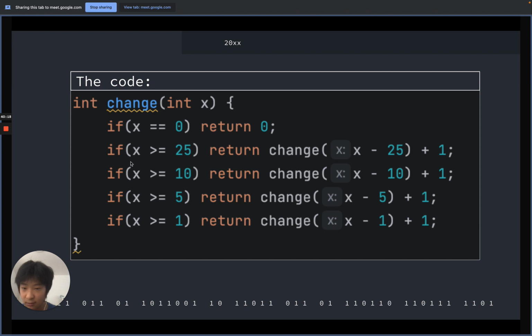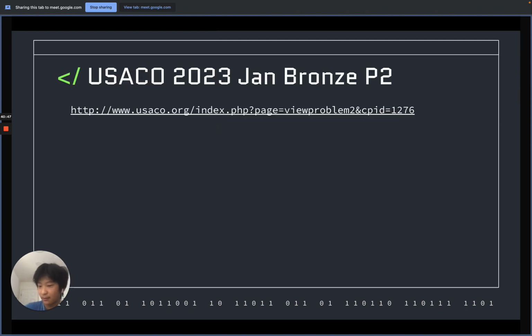Then if it's not greater than 25 but it's greater than 10, then we can use a dime and so on. So yeah, we can see here how recursion helps a lot. Because if we were to do this iteratively, how would you guys do it? It'd be a little weirder, harder to do. This is much more clean and intuitive. So now we can take this idea of recursion and we can apply it to complete search.